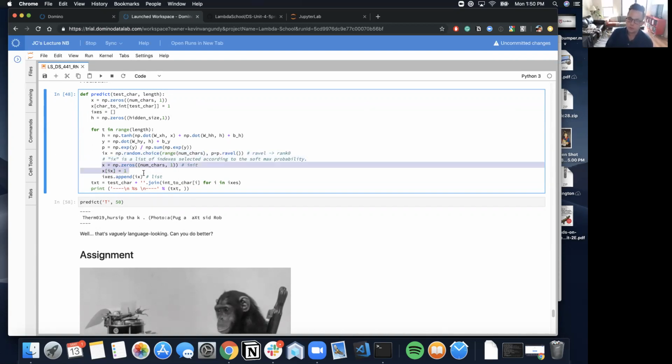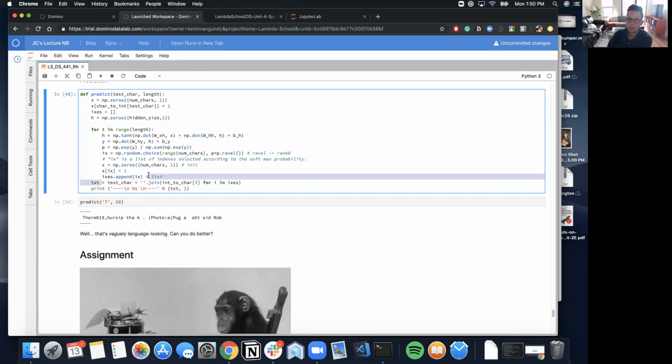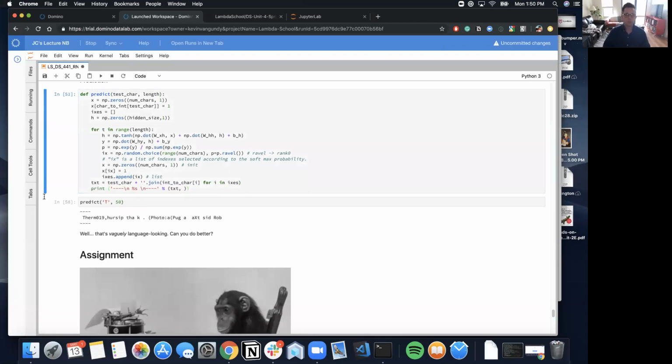Then I'm just going to stitch everything back together. So I'm going to reset our x to a whole bunch of zeros. And for x of ix, I'm going to set that equal to 1. Then I'm going to append our new character together and create our list. Then the last 2 lines are just to do some pre-printing. And now we can make predictions.